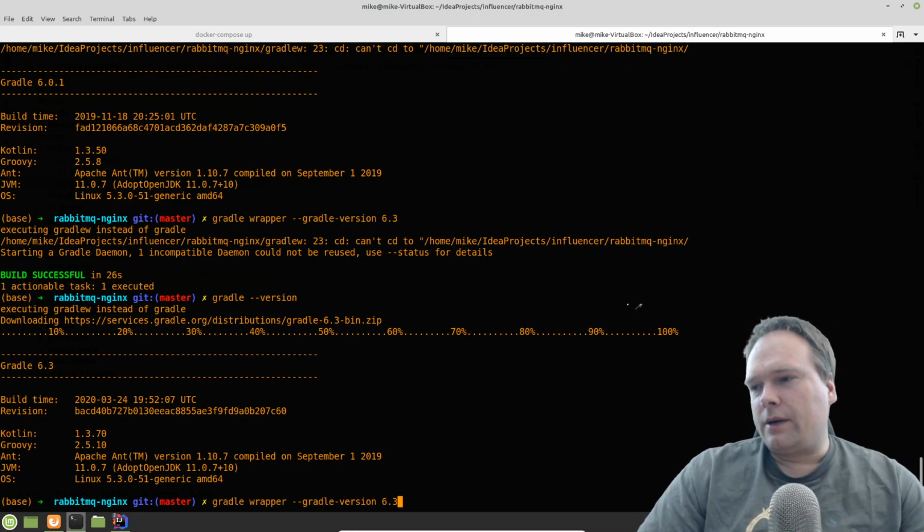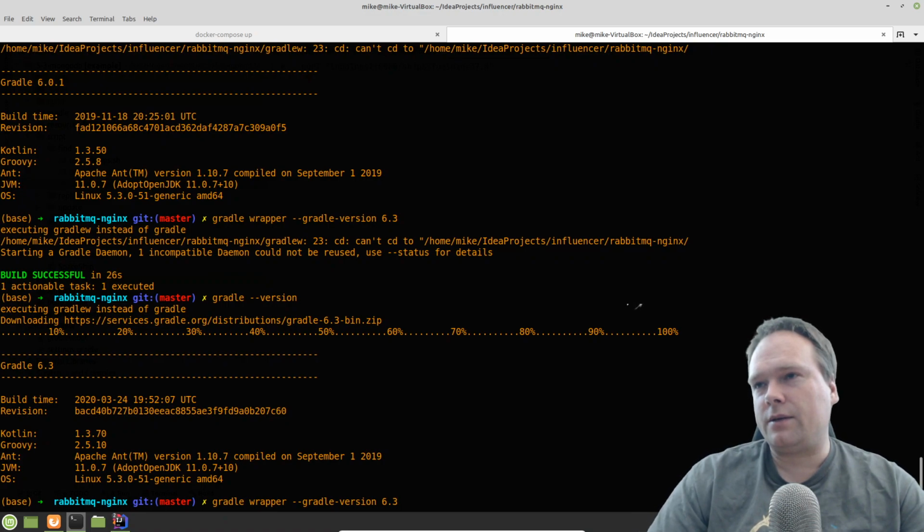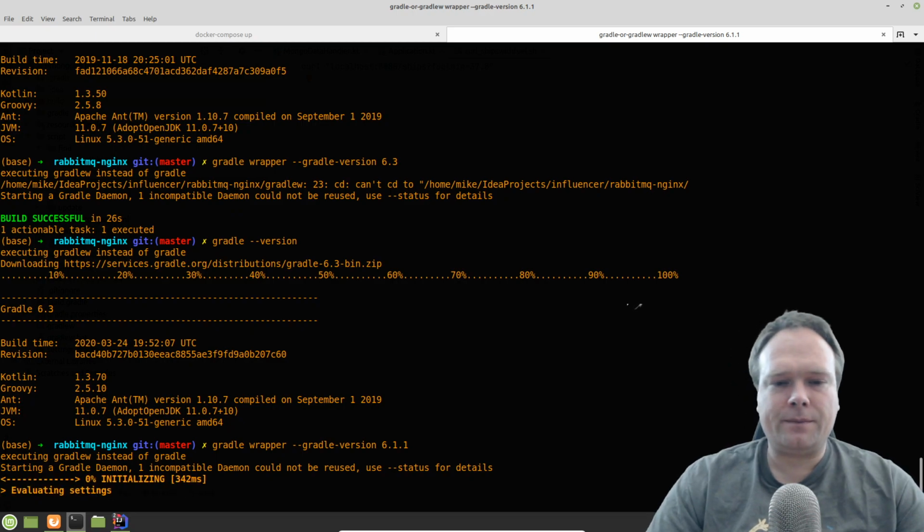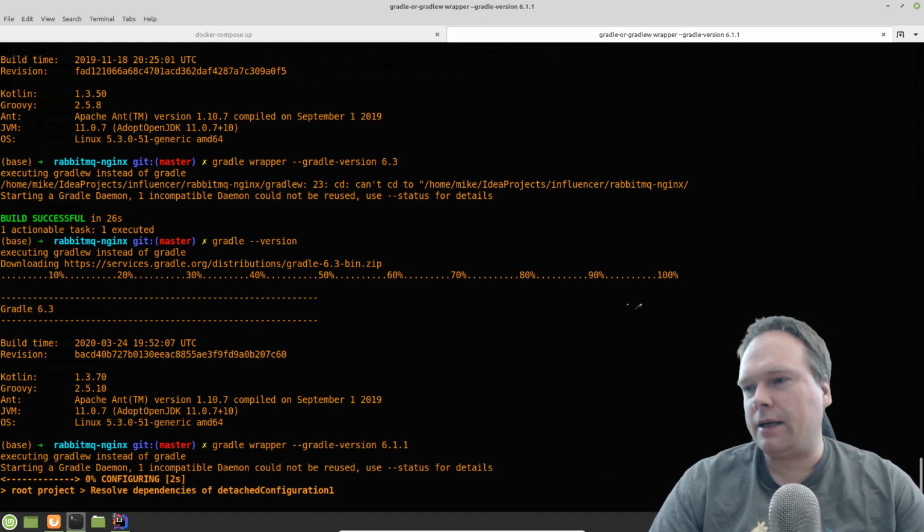You can also downgrade it to something else. What did we have before, 6.0.1? We can also take 6.1. Let's try to choose that just to play around. So that just shows us that we can actually downgrade if that's what we want to.